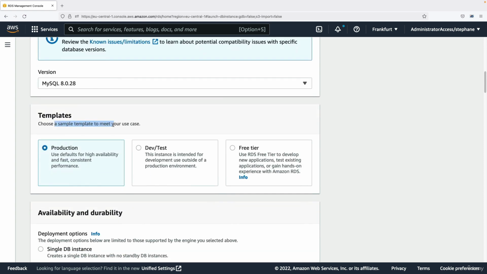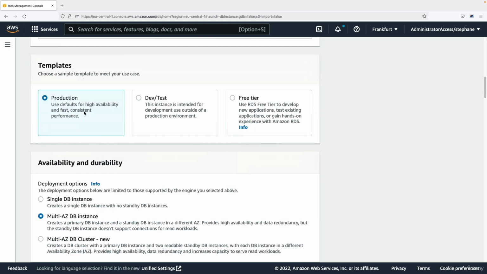Next, we have templates to meet our use case. If you wanted to have a free tier setup, you would click here, and this would pre-select some options for the free tier. Or if you had a dev test environment, then this would pre-select options for dev test. And production, you have full control over every option. Now I'm going to use production as a template, but we'll modify every option to be within the free tier. But I'm showing you this so that we can have a look at all the options one by one.